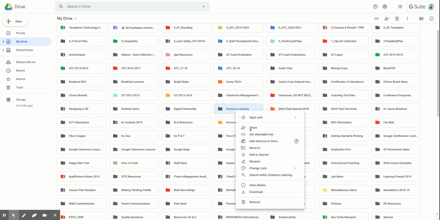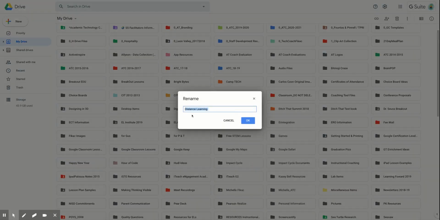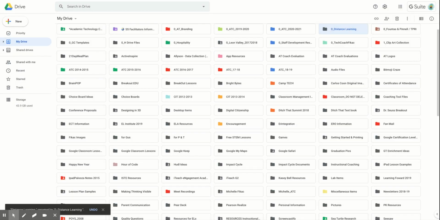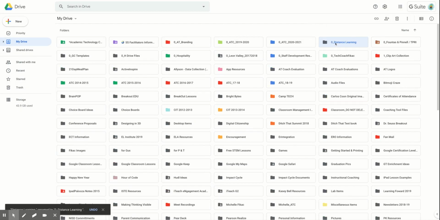Now, if I wanted to, I could go back and rename this. I like to put numbers in front of my folders for folders that are really important to me that I don't want to have to scroll through and look for in alphabetical order. Simply by placing a number in front, the number supersedes the letters, and so this file will stay at the top. So now here is distance learning up here at the top.